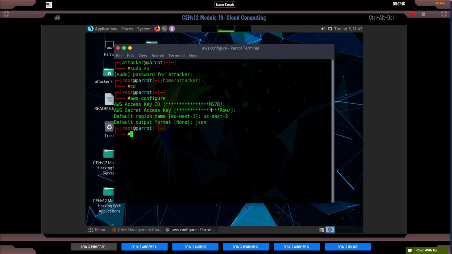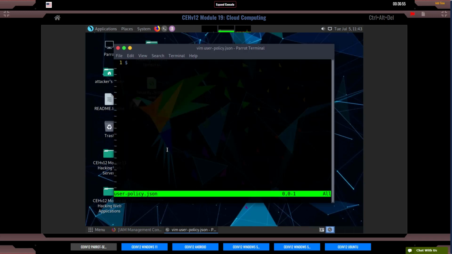After configuring the AWS CLI, we're going to create a user policy and attach it to the target IAM user account to escalate the privileges. In the terminal window, type in vim user-policy.json and press enter. This command will create a file named user-policy in the root directory. A command line text editor appears.